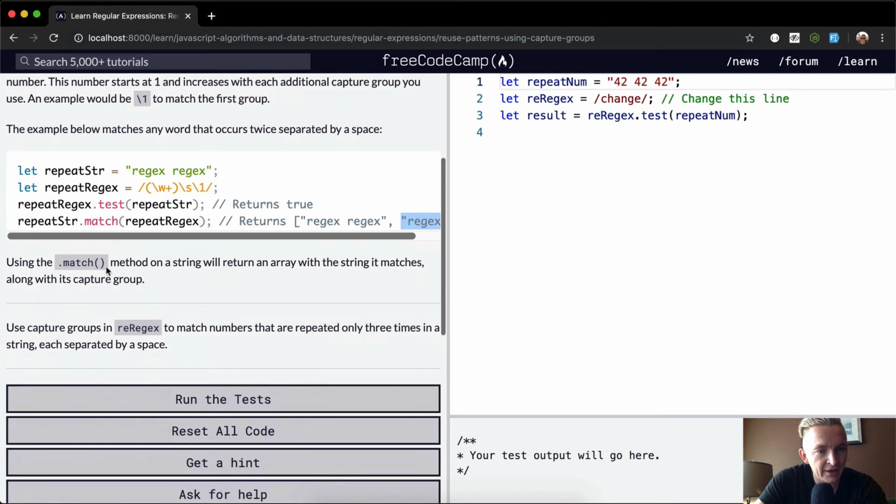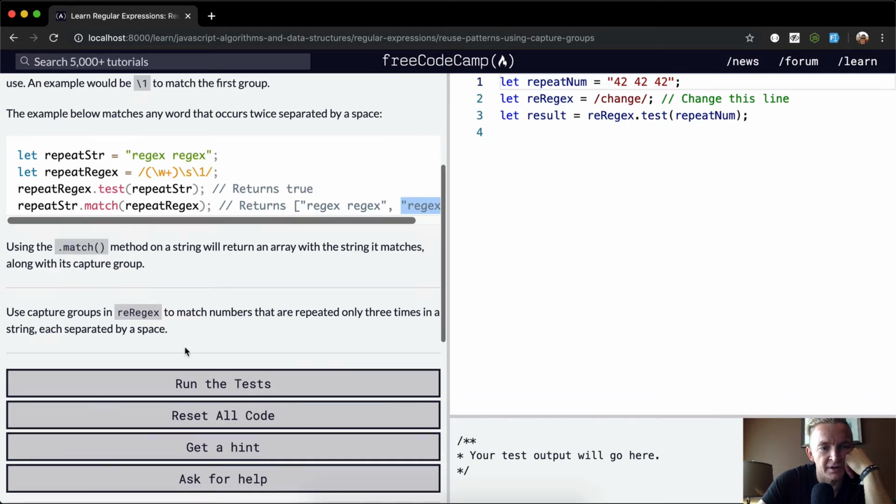So we want to use the match method on a string. Using the match method on a string will return an array with the string it matches along with its capture group. So we want to use capture groups in regex to match numbers that are repeated only 3 times in a string, each separated by a space.